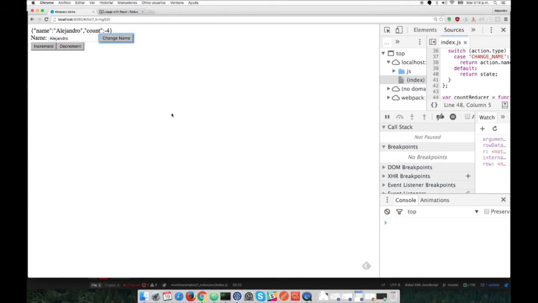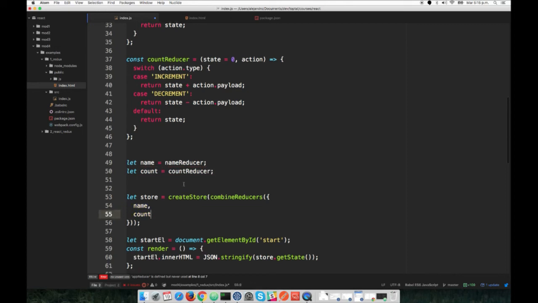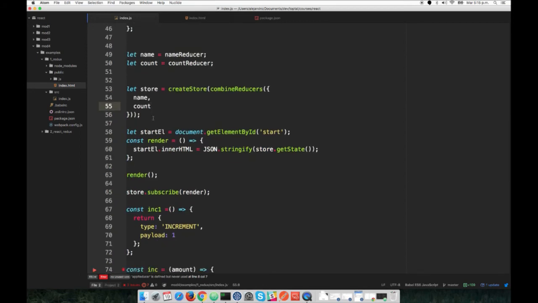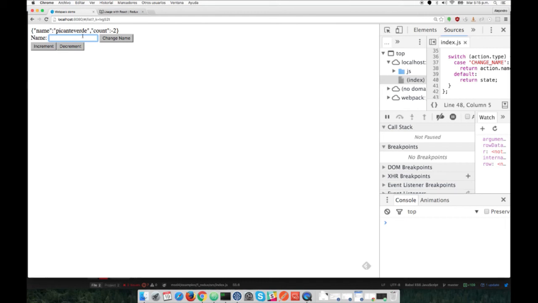Okay. So also, thanks to ES6 notation, we can name our reducers with the same name as the key that we want to modify, and then we just could do this. It's going to be much more comprehensible what's going on. There it is. So perfect. Everything working. That's it.